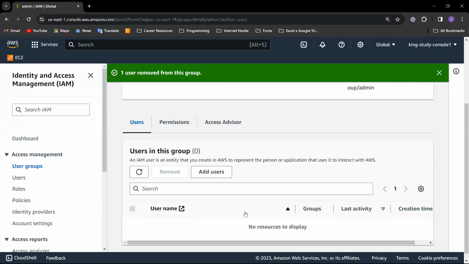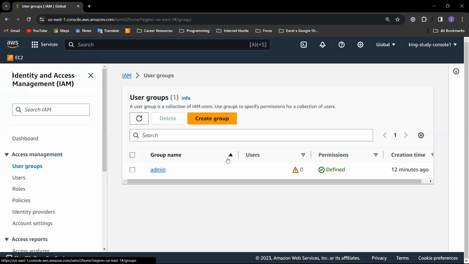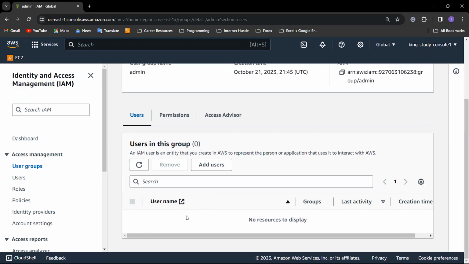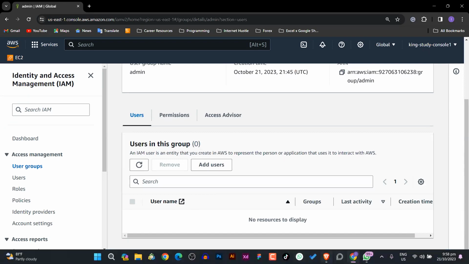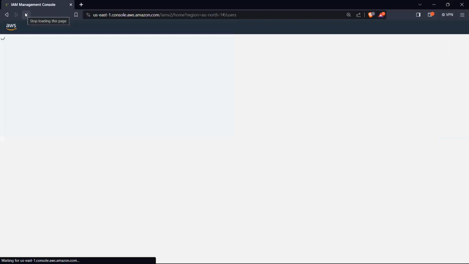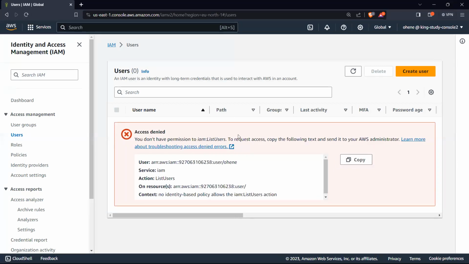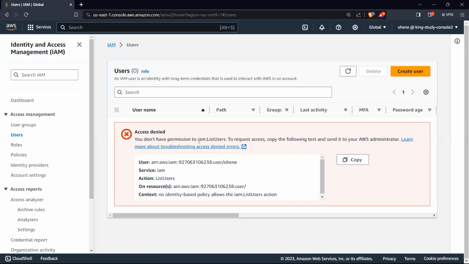Here, I'm not deleting the user, right? I'm just removing it from the user group. So now this user group doesn't have any user. You can see it's empty. Now, when I come to my Brave browser and refresh, something will happen. What does it say? Access is denied. I'm not able to view. So you see the instruction is list users. I'm not able to view the list of users here because I don't have permission to do that, right?